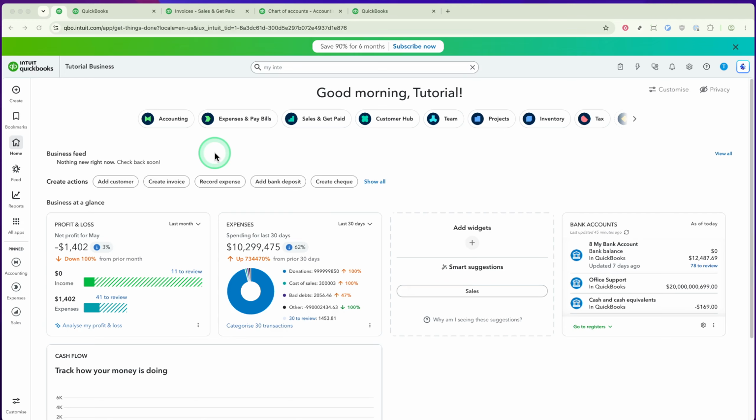QuickBooks Online is an essential tool for managing your business finances, and learning how to record deposits correctly is a critical part of that process. By the end of this video, you'll feel confident handling this task.